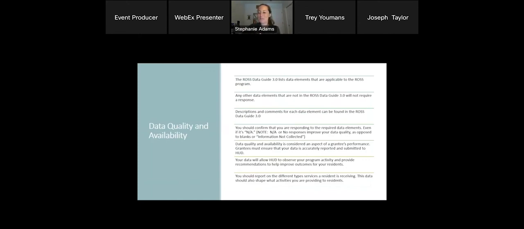All right, so some reminders on data quality and availability. As I've mentioned, the data guide is a great resource. We have descriptions and comments for all the different data elements that you can look at. If you're not sure exactly which one to code, feel free to review that and, based on the information there, get more insight into our intentions behind each of these codes and how we might encourage you to code based on the service that's being provided.